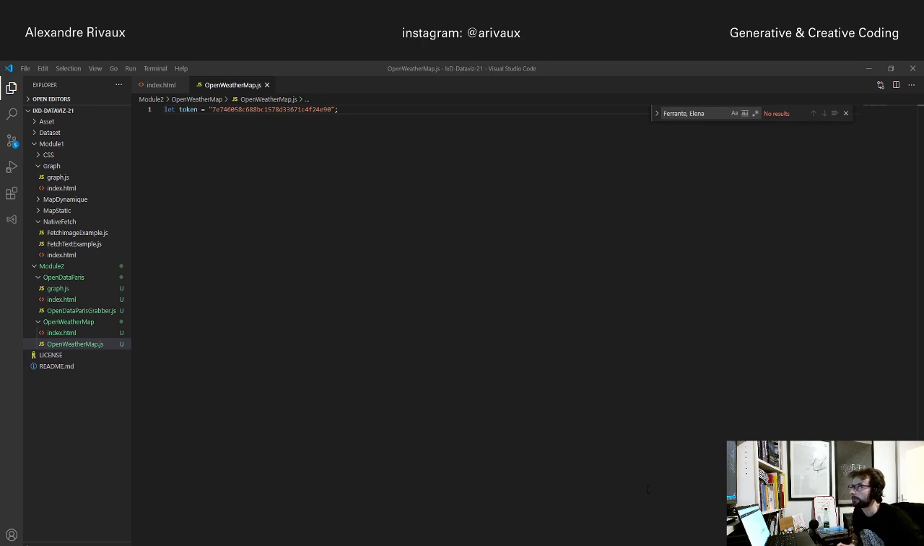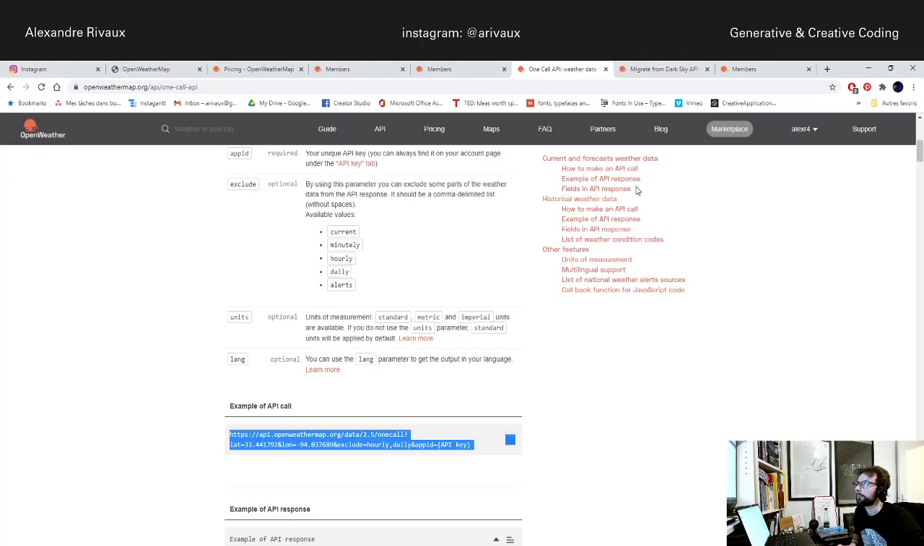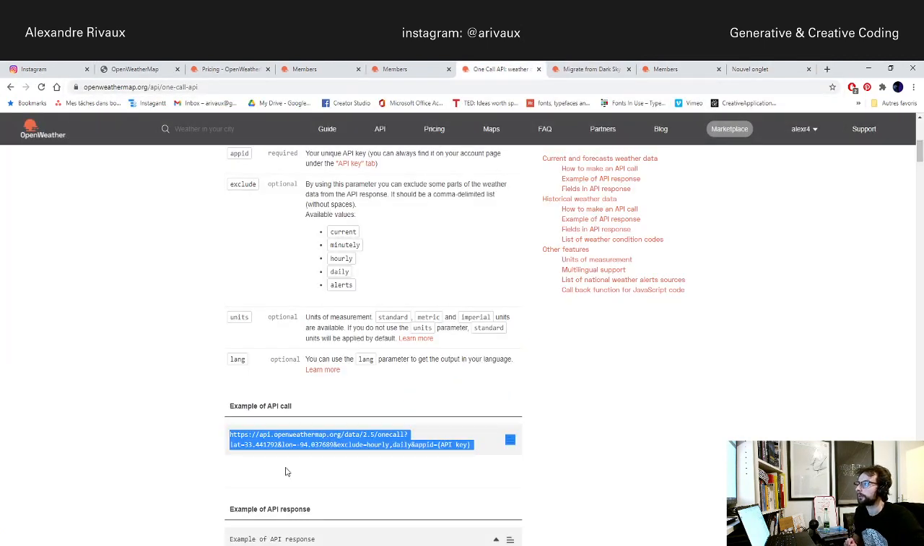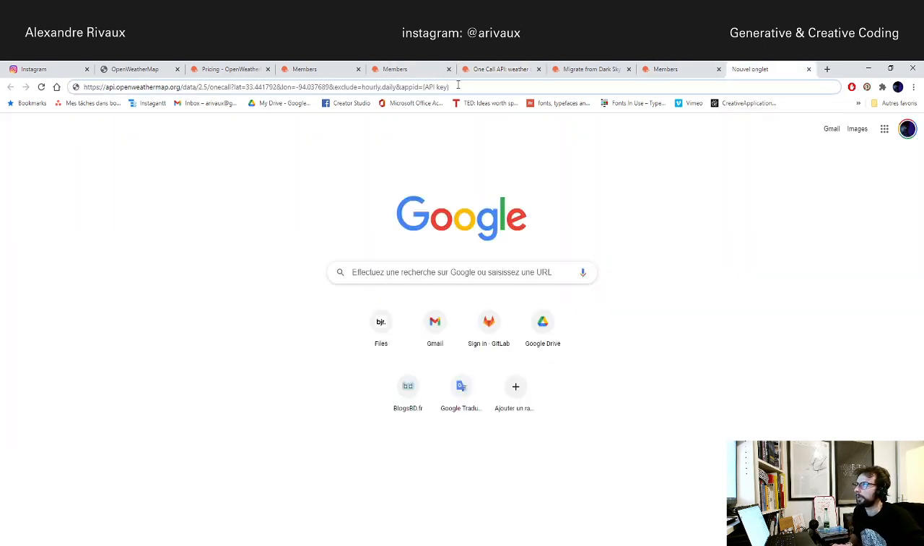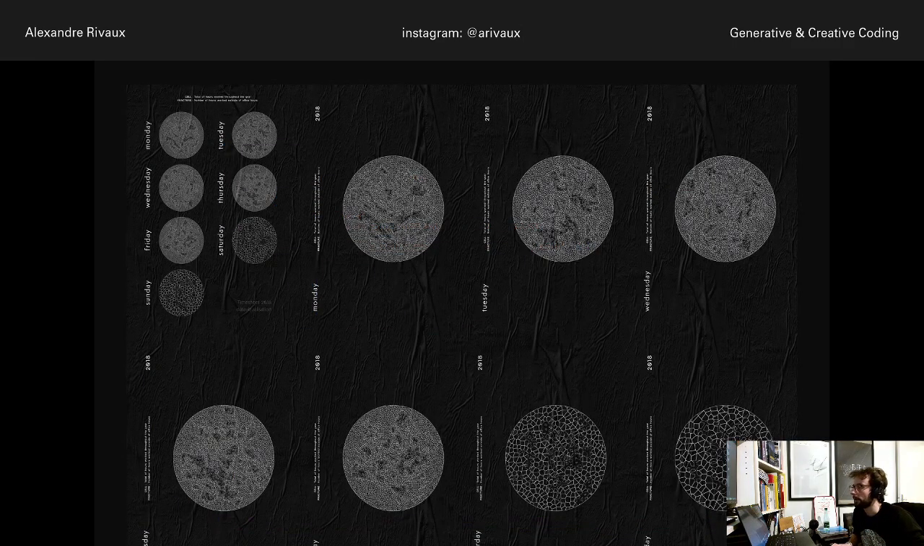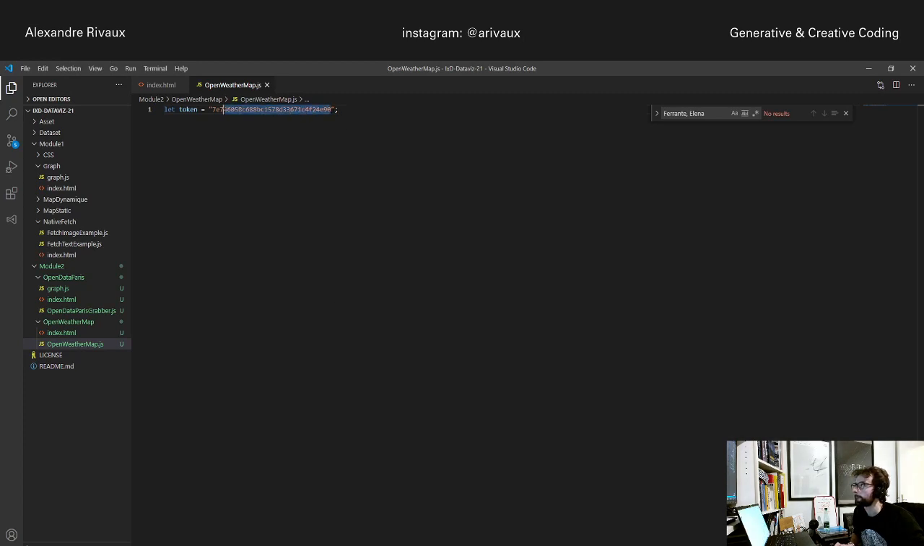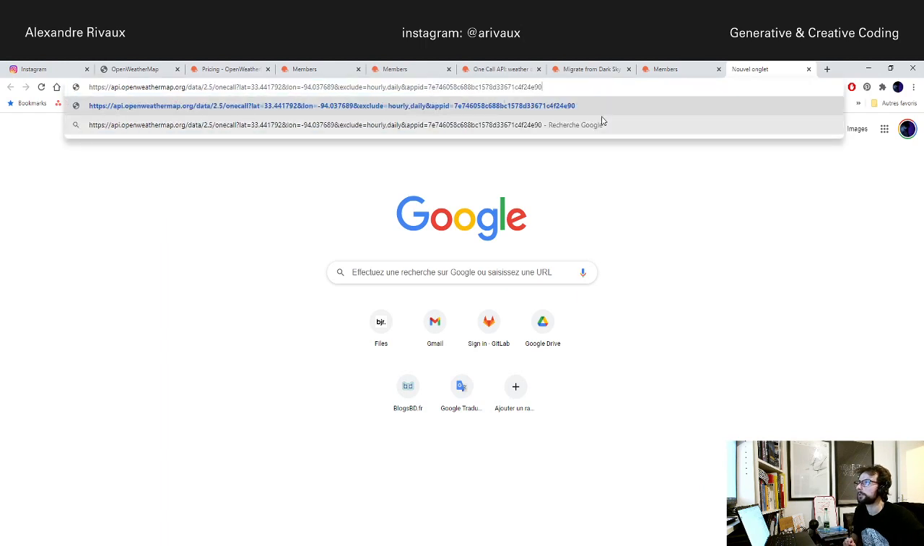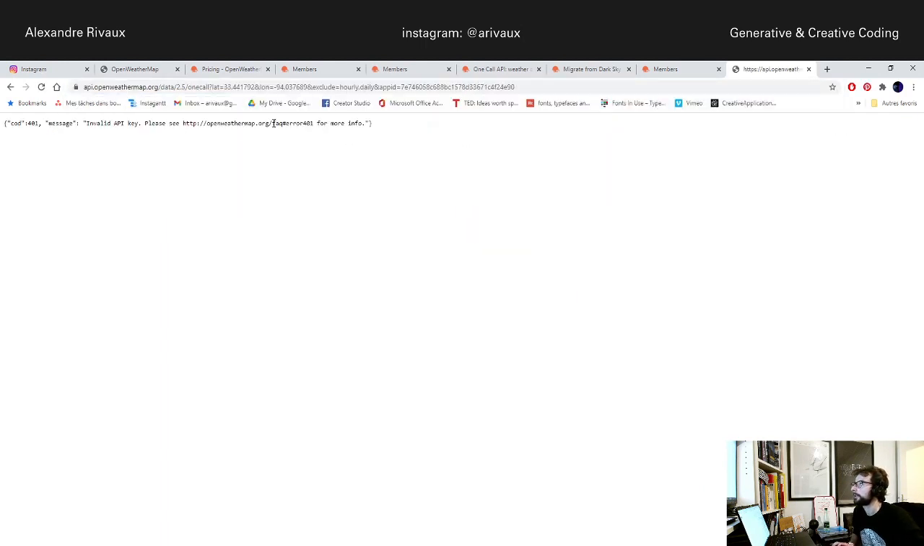So for example, if I want to test my API key, this is a call. As you can see in the One Call API, this is an example of an API call. So for this longitude and latitude, I don't know where it is. We will see later. Hourly, daily, we can exclude some of the elements. And we need to add our API key, which is here. So let's use that here and let's try. Invalid API key, see this.